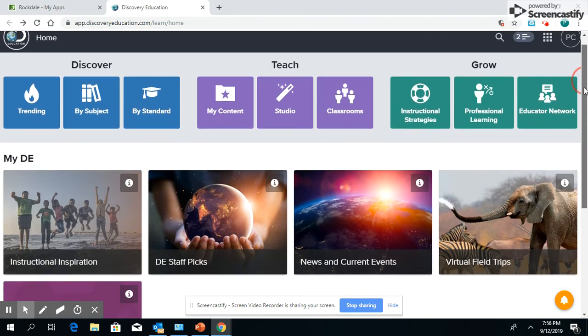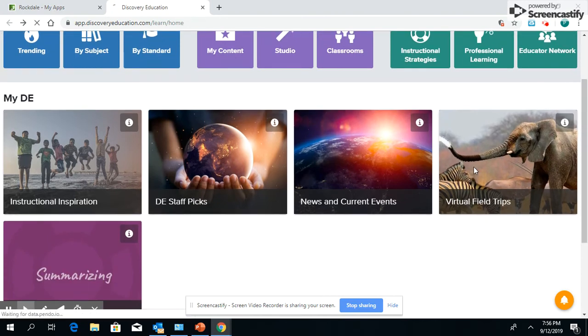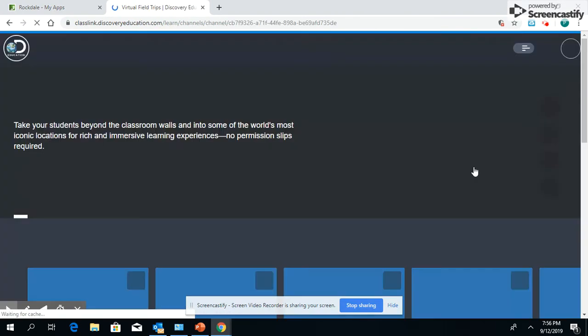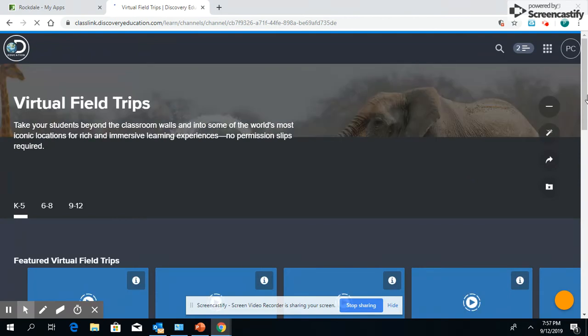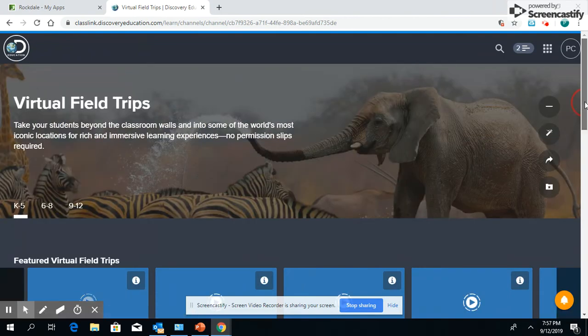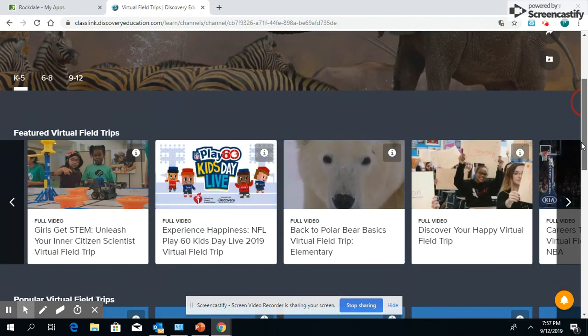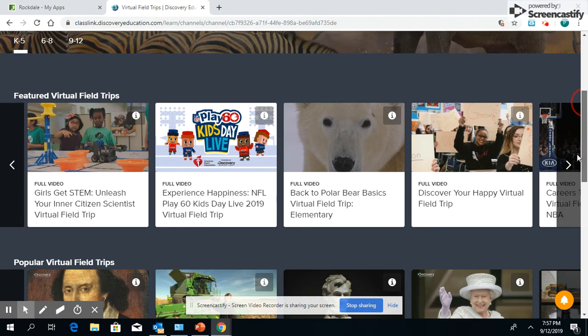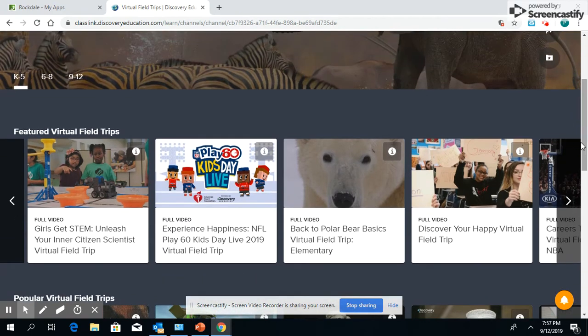Another tab that I wanted to show you is virtual field trips. There are lots of things in here that could fit your content, and they're broken up into K through 5, 6 through 8, 9 through 12.